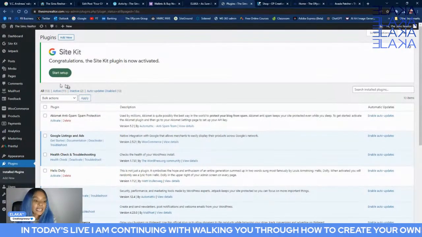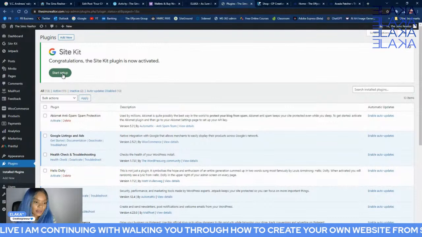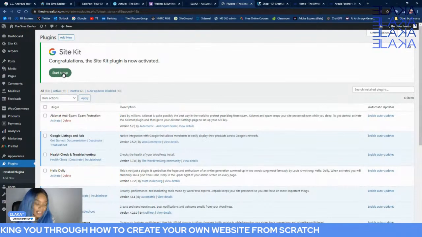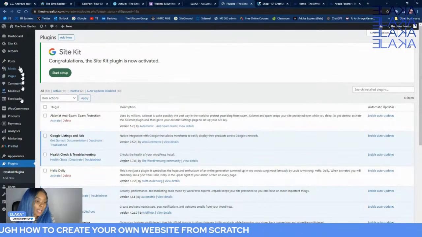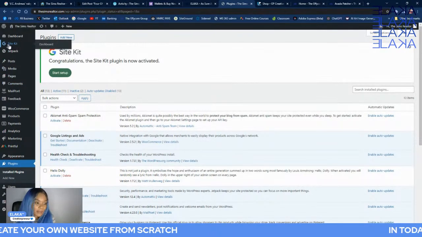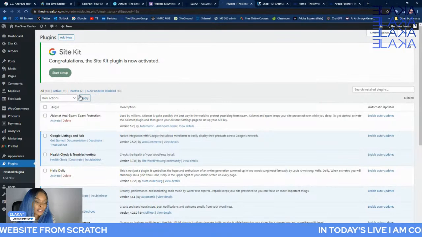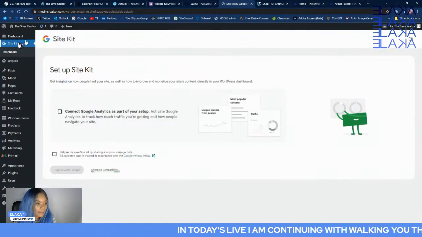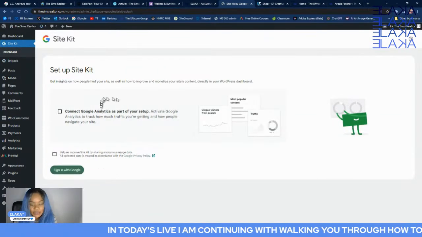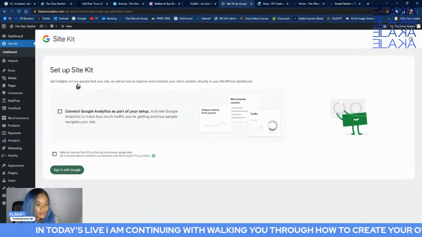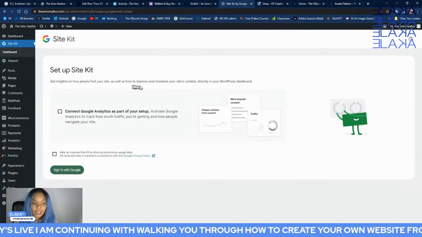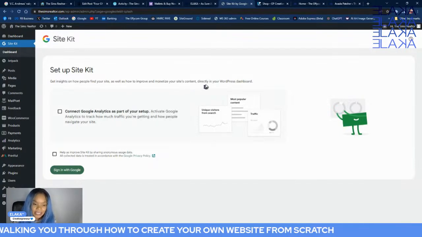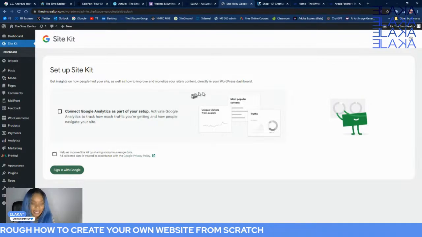Okay, so in this case, it's asking me to start setup. Congratulations, the Site Kit plugin is now activated. Start setup. So I'm now at where the Site Kit is, which is up here. It's asked me to start setup, which should take me, I think, to the dashboard for it. Yep, it's taking me to the top where it is. And as you can see right now, it says get insights on how people find your site, as well as how to improve and monetize your site's content directly in your WordPress dashboard.